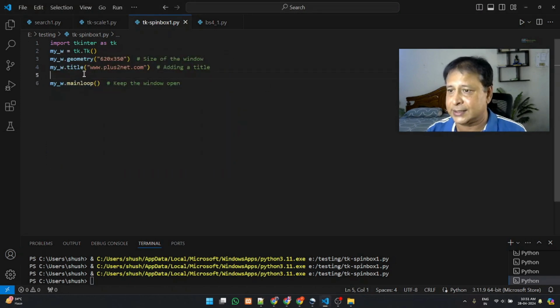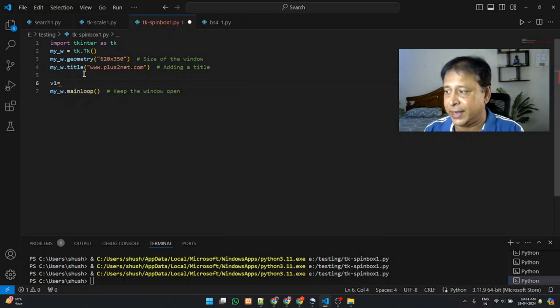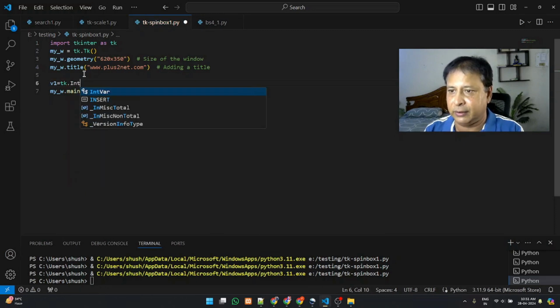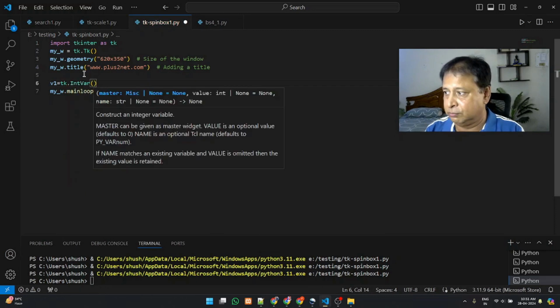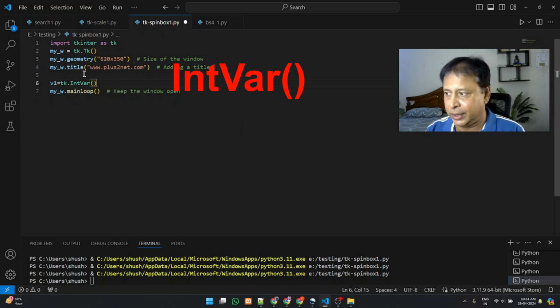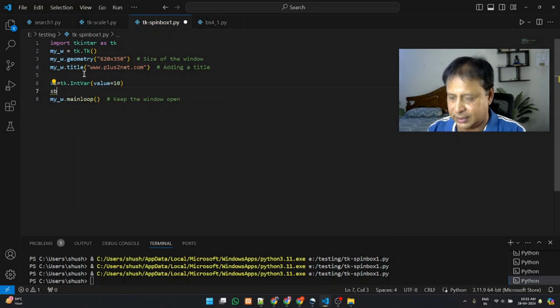So first let's create a variable v1. This is our integer variable, so we'll be connecting it to the first spin box. So we're saying IntVar. If you want any initial value, fine, otherwise we can move to the next. Let's keep it because we want it to start from a value. So value equal to 10, the initial value.